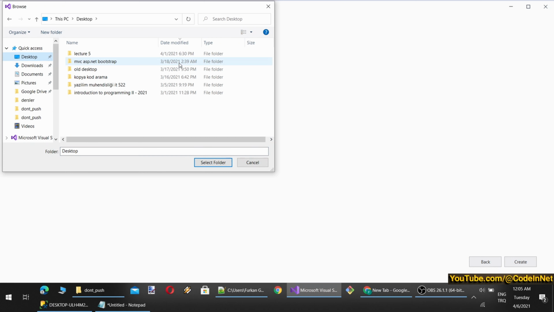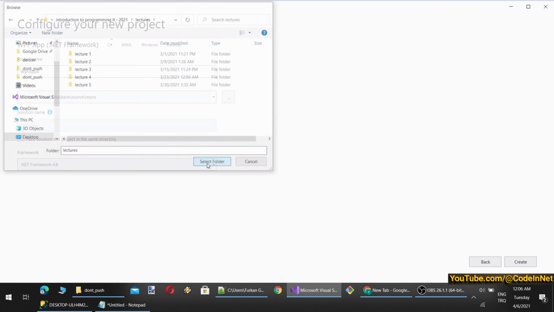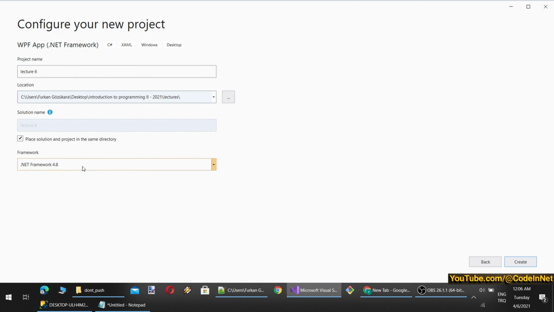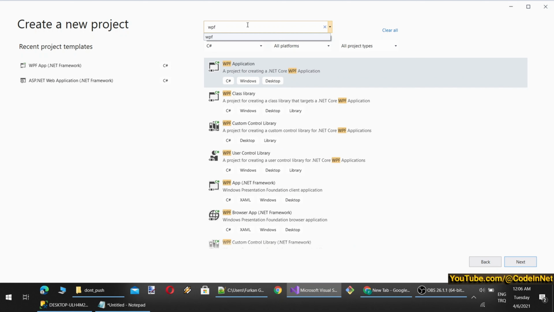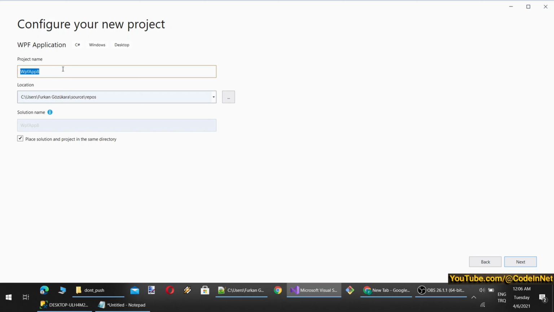Let's pick our folder here, lecture 6. Oh, this is not .NET Core. Yeah, I was confused. WPF is now .NET, not .NET Framework. This is the regular .NET Framework. We need to pick this one. Yes. Okay. You see, there is no framework selection.